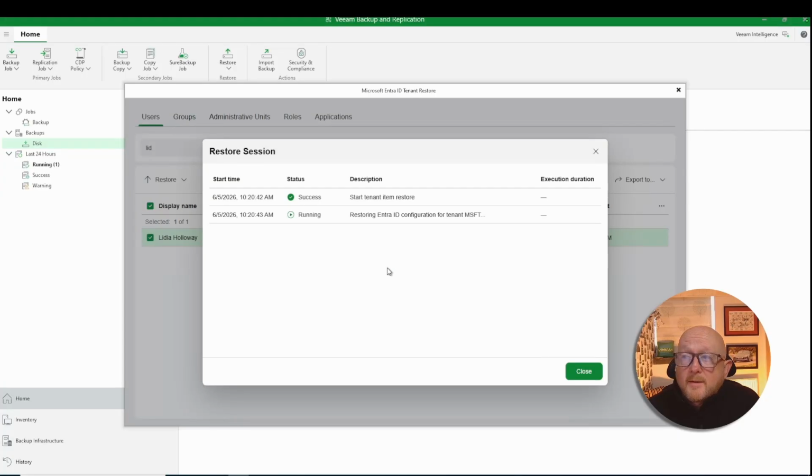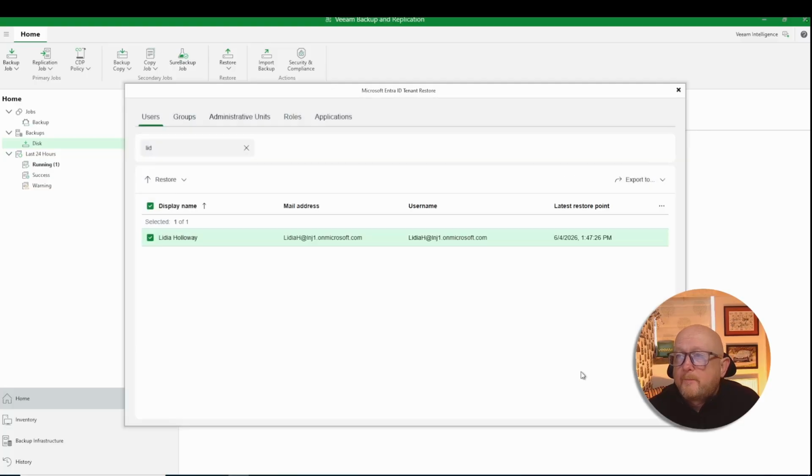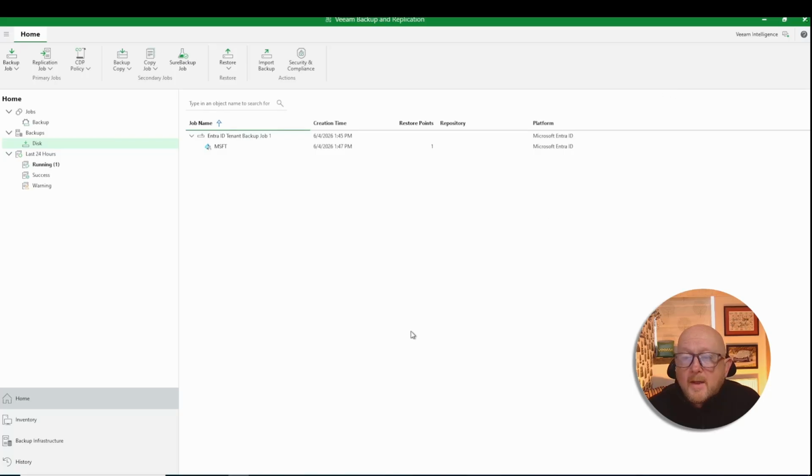So you can see it's starting the tenant item restore, and we're restoring the Entra ID configuration for that tenant, and more specifically for Lydia. And you can see that the restore has finished. It's a very, very quick restore. I'm going to click close. I'm going to hit close here also. And I'm going to go quickly across into my Azure Entra ID.